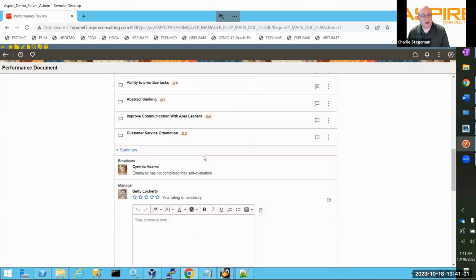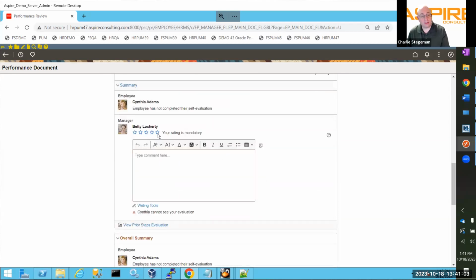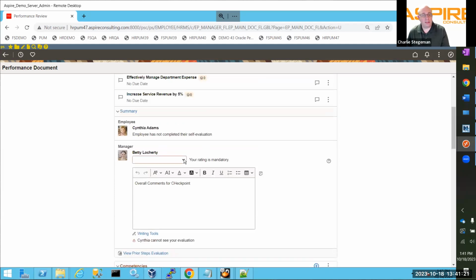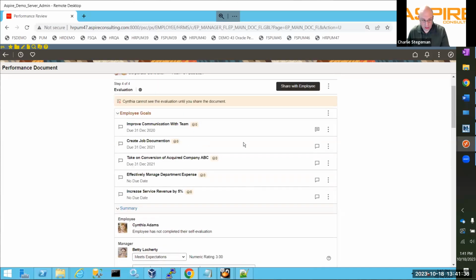But you'll see, okay, so there's a couple different types of rating styles. There's the stars. So we're going to do 5 stars. Once you pick the star rating, it will adjust the text here. There is this, which is just the drop down. It doesn't show you the number ratings next to it. So we're going to say meets expectations, and we're going to go into all of them because I have to rate all of them in order to move on.